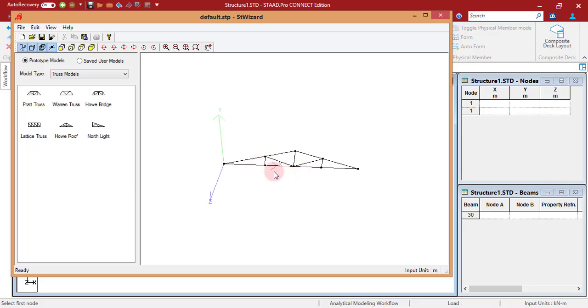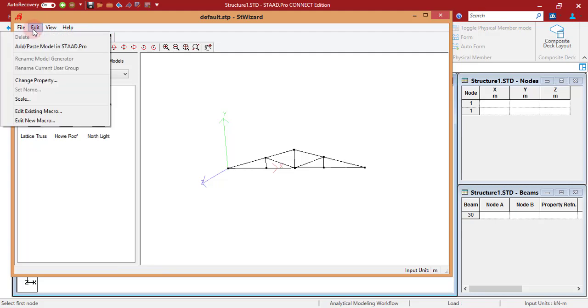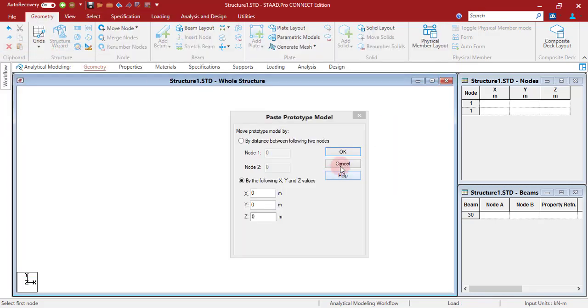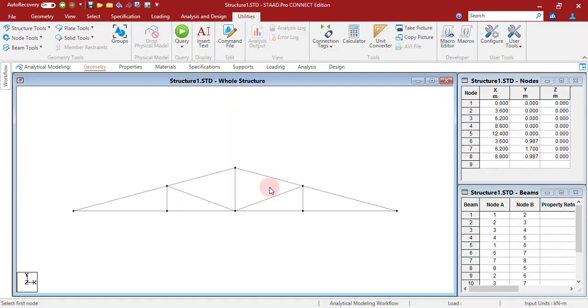Now I will transfer this structural wizard model to my STAAD view window. To do that, you can see this icon, transfer model. Or you can go to edit, add paste model in STAAD Pro. Click here. Next, click yes, click OK. So this is the part which I have made.